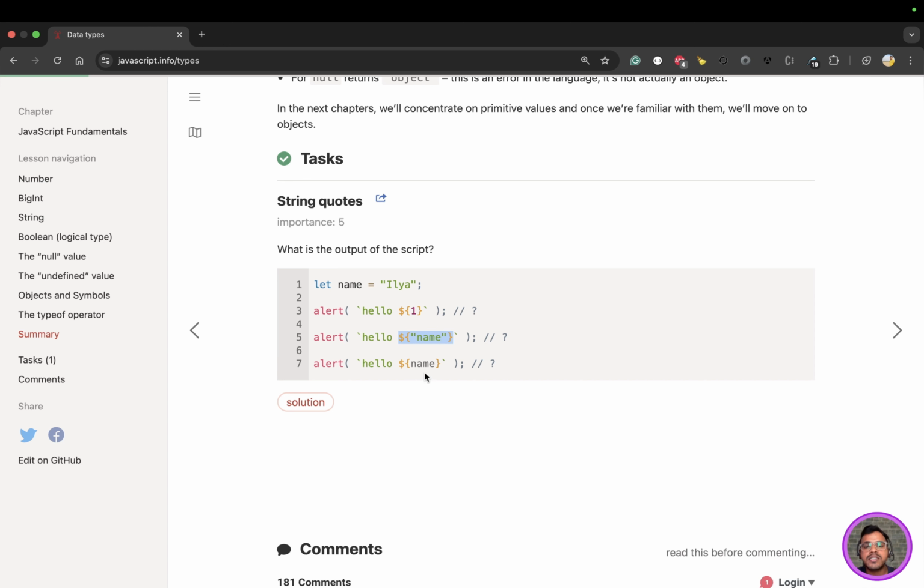And then coming next, you can see the difference between this and this: here we have a string in double quotes, here we don't have double quotes. If you don't have double quotes, it will reference this Ilya. So now it will print hello Ilya. So in sequence the output will be hello 1, hello name, and hello Ilya.